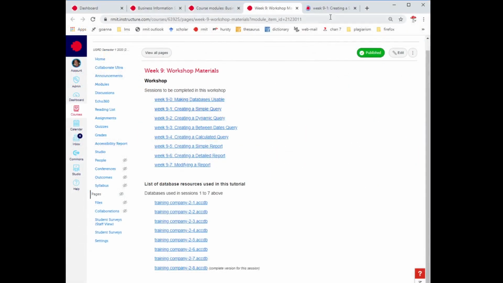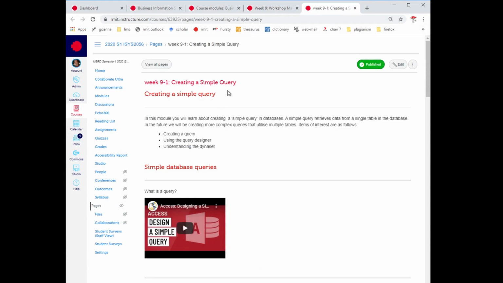If I go into the activity, the first activity is about creating a simple query. And simple query implies creating a query which is only operating on one table. Now I recommend you pause the video right now and have a look at the explanation of what is a simple query before we start the exercise. There's a YouTube video available for you to look at. So go ahead and pause right now, and then we'll continue straight after.